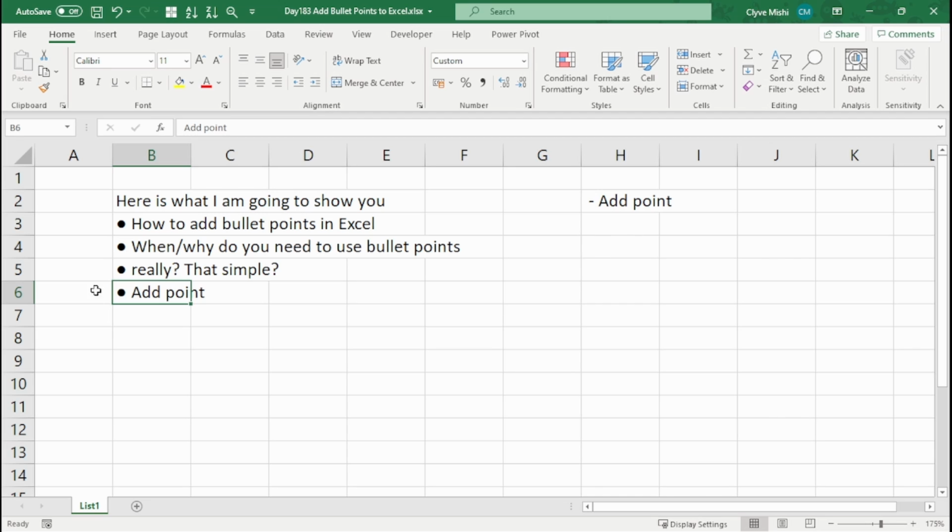This formatting is just coming because I have added the formatting already. So if you know that the workbook we are working with is something that you want to consistently add bullet points to, then you might consider doing it the right way using the custom format option. So how do you do that? To add bullet points, let me first just remove these points which I have here.